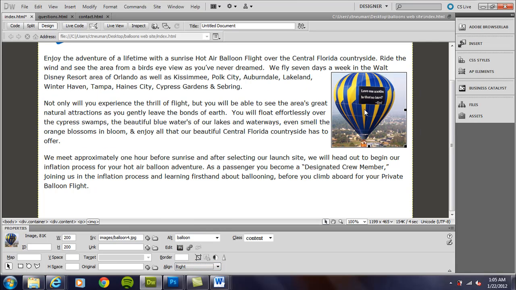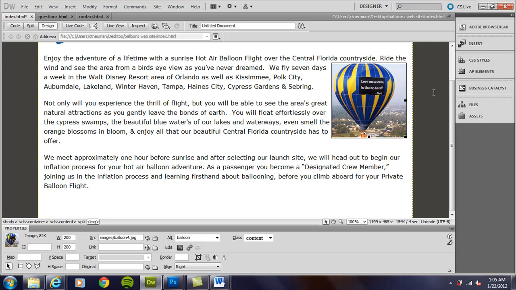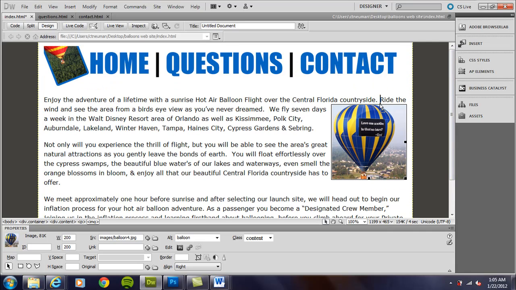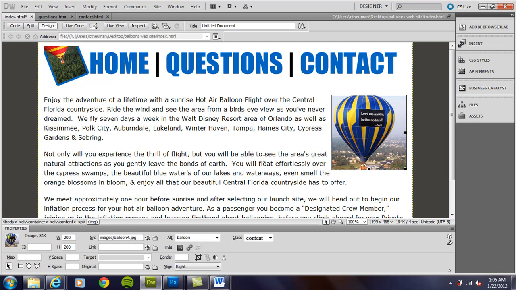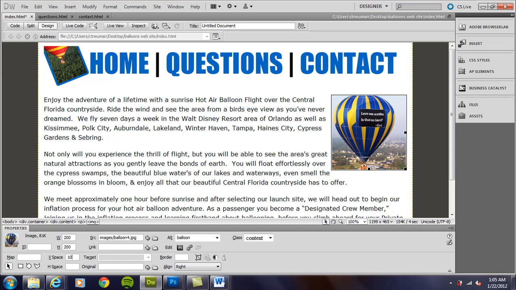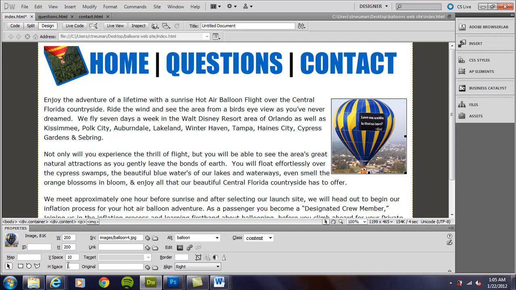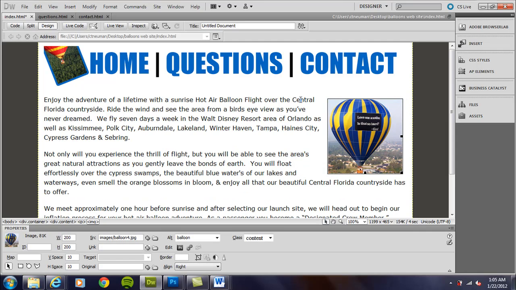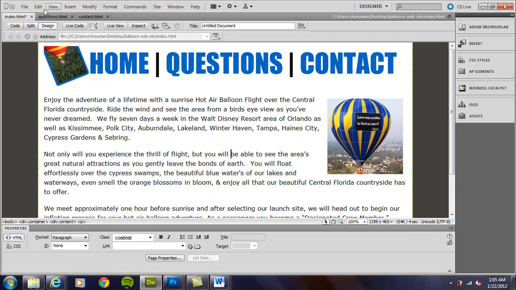Notice though that the text is a little bit too close to the photo. So to avoid that, you can click on it and then V space and H space, just type in something like 10 for 10 pixels, and H space. That just stands for vertical space and horizontal space. It gives a little bit of breathing room around the edges. Alright, so I'm going to save that again.